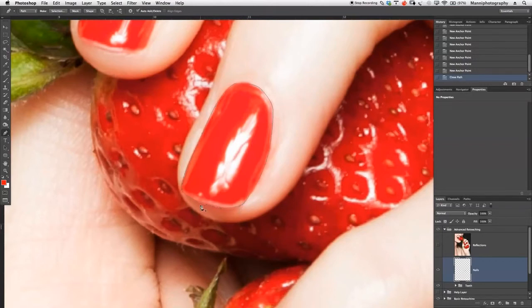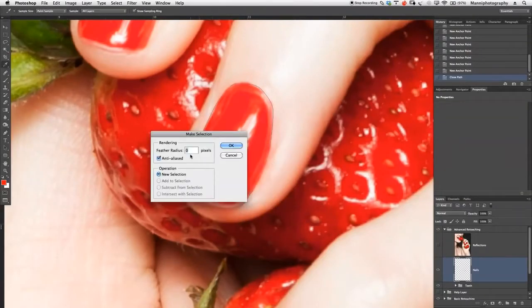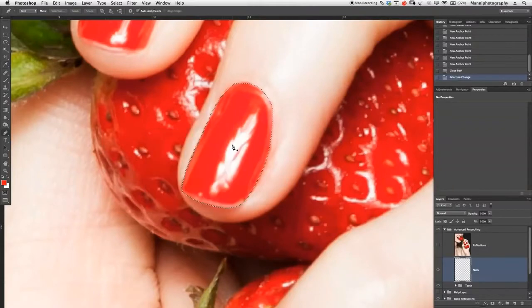Okay, let's go all the way around. Going to make a selection with that. And we completed our path. Now we're going to press right click, make a selection again, zero feathering again, and say OK.